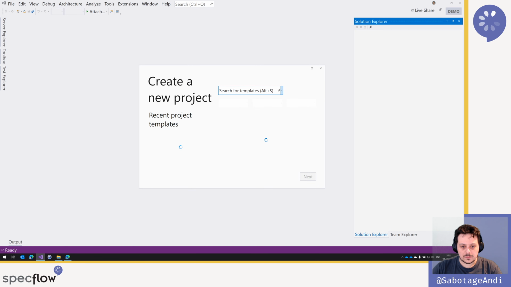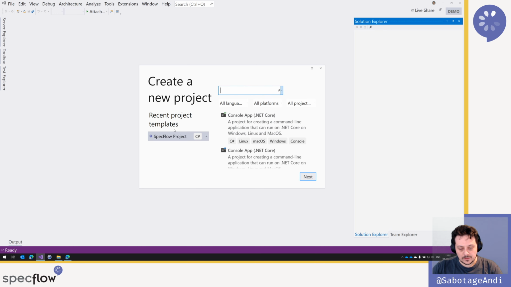Project. What we are doing is we're starting directly from scratch, and as in BDD we will try to first create the scenarios first and then implement the stuff. So we will create a SpecFlow project. That's a new feature of our Visual Studio extension, that we have project templates to really easily create new projects. We choose this, next.